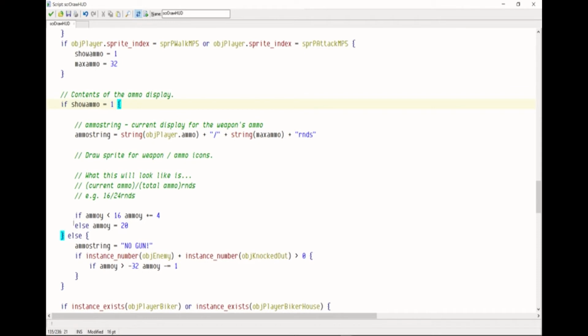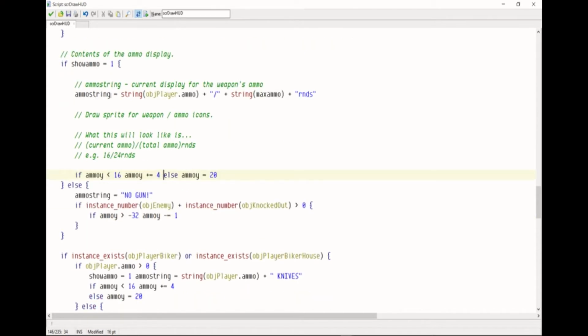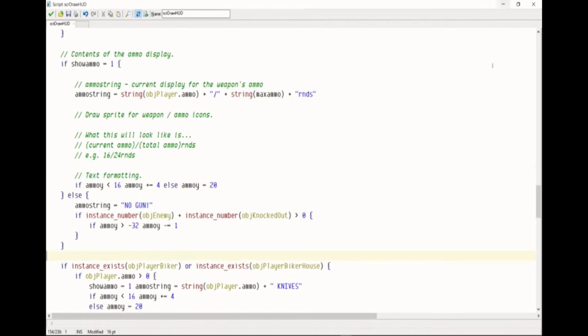So you really, anything that you want to draw, for example, within the show ammo, within the ammo display, is going to be put here and in one other place below. So the next thing we want to take a look at is what happens if we don't have the show ammo display.